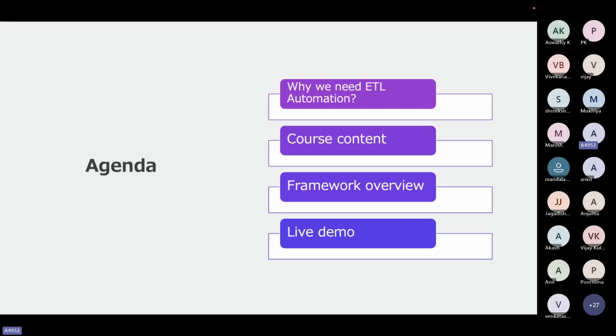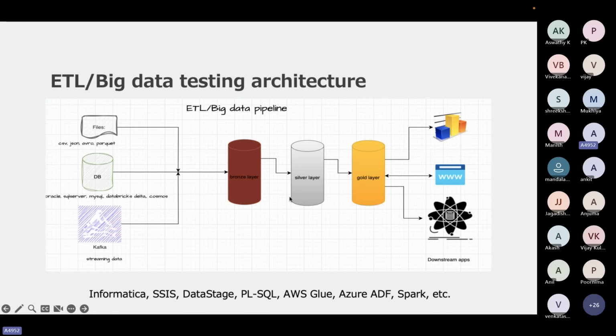So before we jump directly into the course content and all those details, first we'll try to understand why we need ETL automation, and why every company has started looking for resources who have Python knowledge nowadays. So if you attend any interview, the very first basic question they might ask you is, do you have any experience in Python, or do you have any experience with Pytest, or maybe do you have any experience in ETL automation? The reason is, maybe let me jump to the next slide.